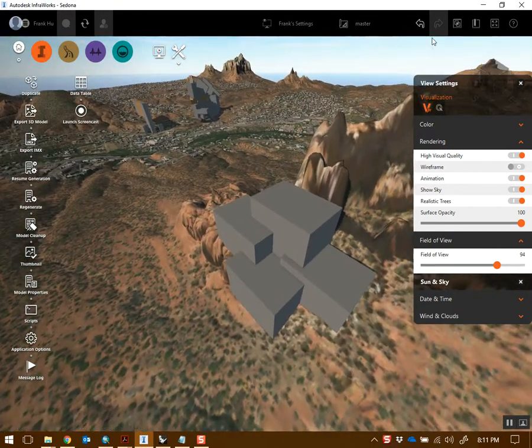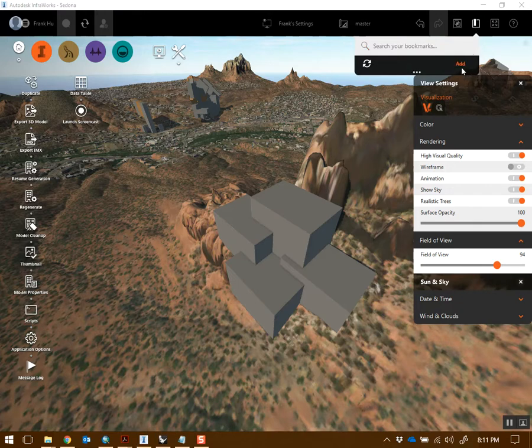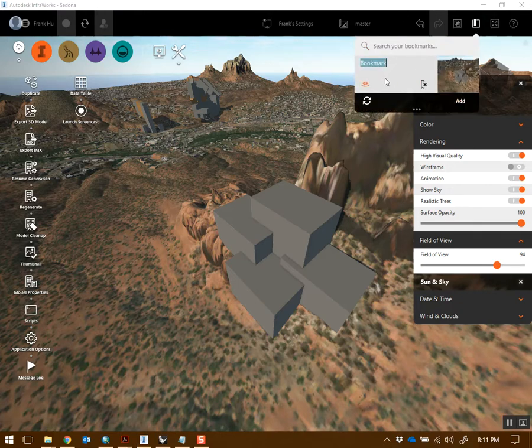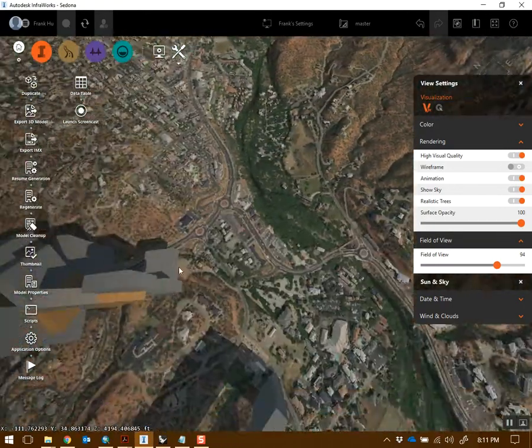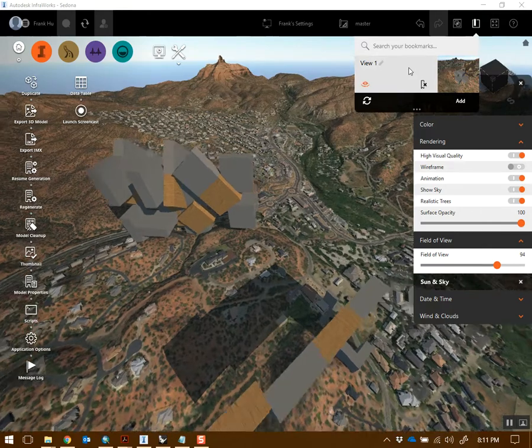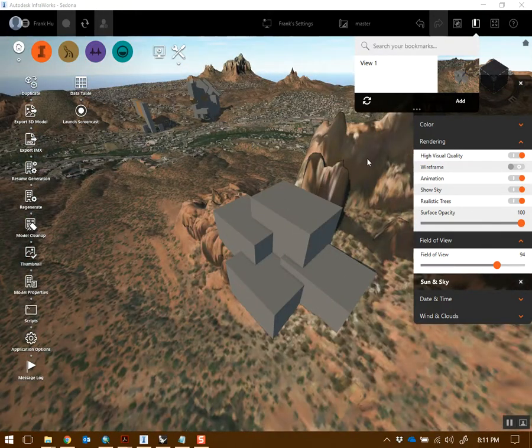And what you do is you set a bookmark. So there's a little button up here. Let me turn the lights off. Called Bookmarks. If you click on that, you can add a bookmark. This saves the camera location. Let's call this one View 1. So now if you move around or whatever, you can go back to your bookmark and you're back to this view. It saves the view.